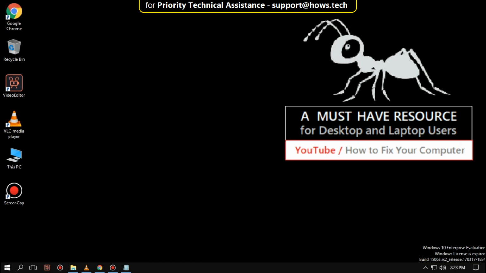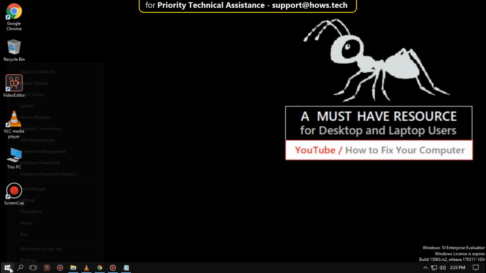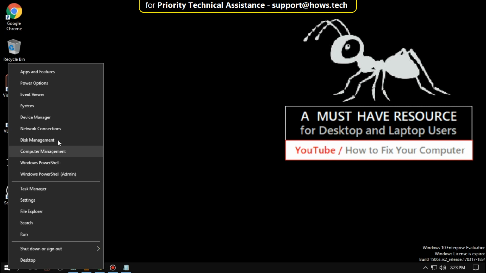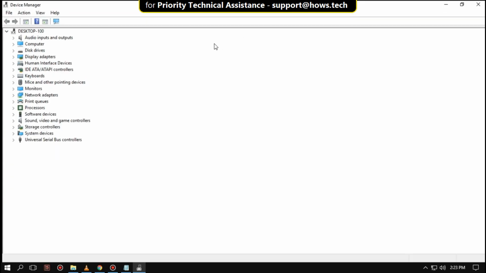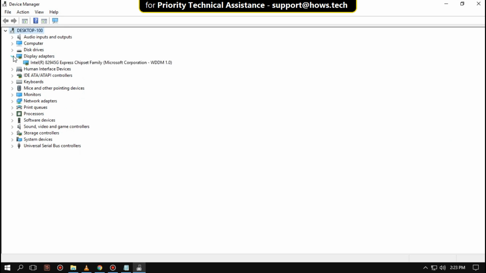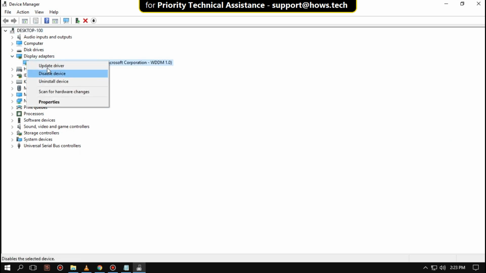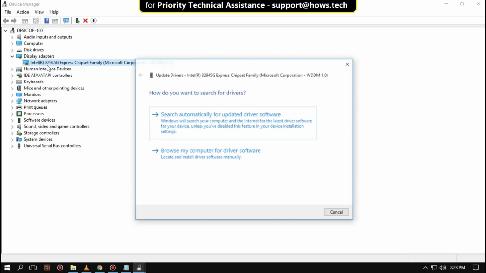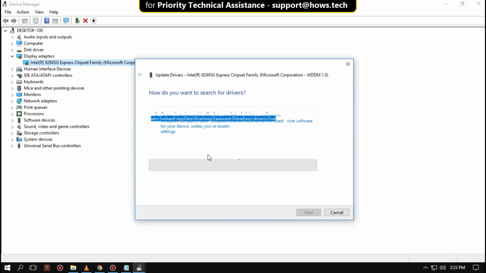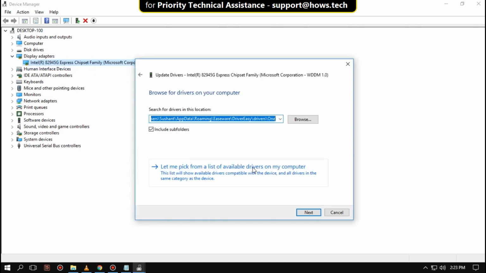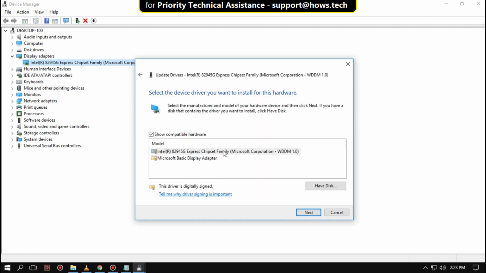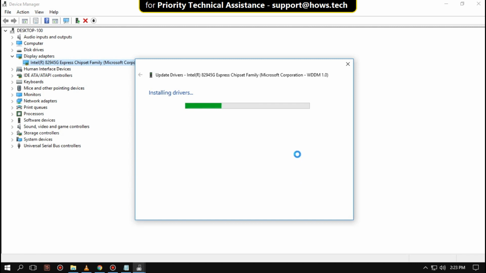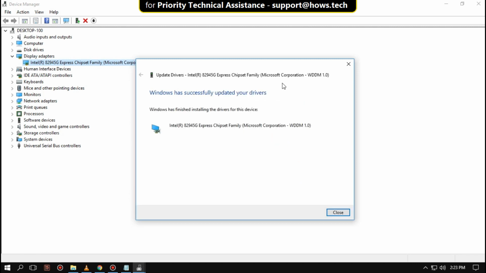Now close it. Then take cursor to the start icon, right click on it and then select device manager. Expand display adapter, then right click on this adapter and click on update driver. Select this option, then select this one. Now select this model, then click on next. Wait for some time, then close all windows.